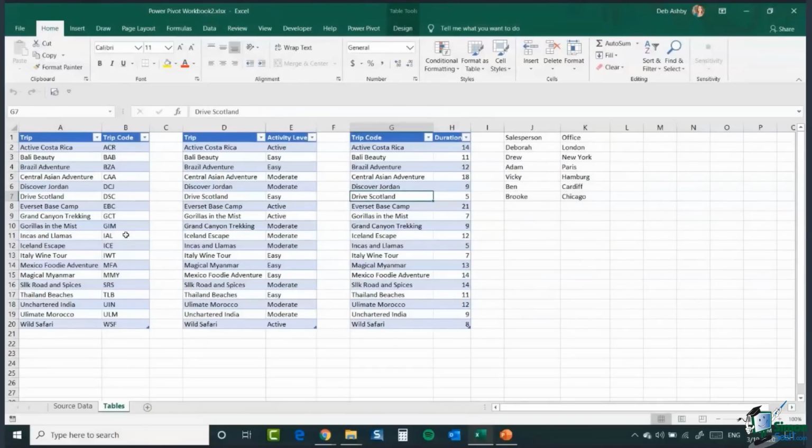Now, what do I have in these different separate tables? In this first one, I have trip names. So maybe this is a travel company who offer different trips. We have the trip code. In the second table, I have the trip name and I have the activity level of that trip. In the third table, I have the, oh, that shouldn't say trip code. Sorry, let me just make a change there. I have the trip name and I have the duration of that particular trip. And then finally, I have salesperson and office. Now, these essentially look fairly detached from each other.